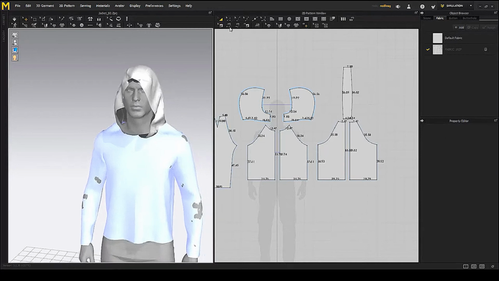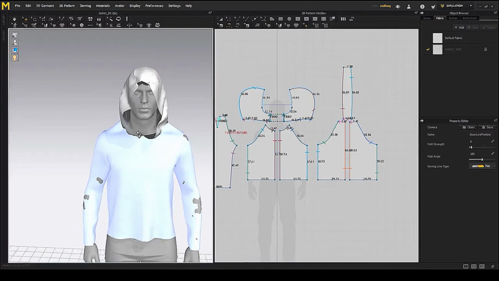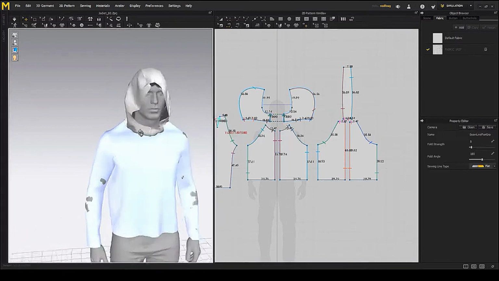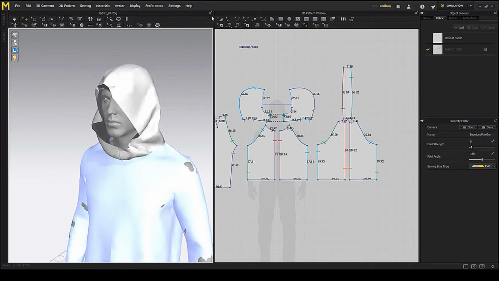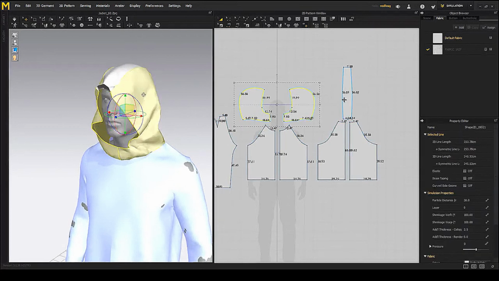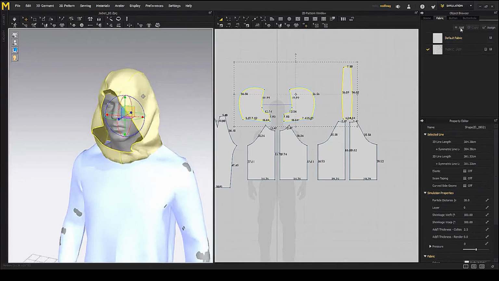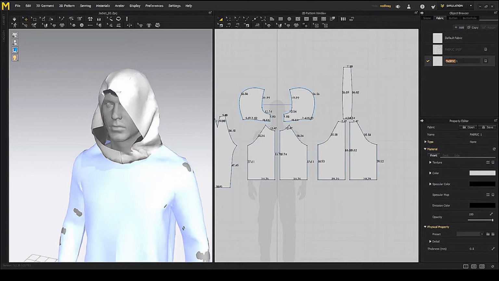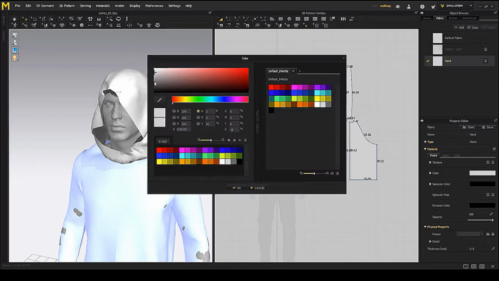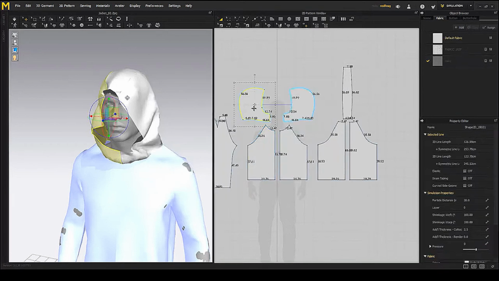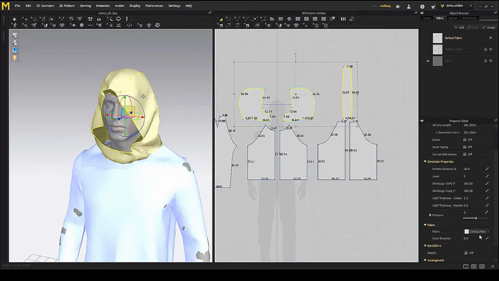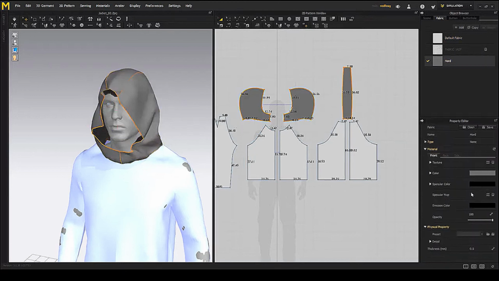Connect the front as well. I'm going to add a different type of fabric on the hood. Something a bit more rigid so that it can hold the shape a bit better. Add a new material, a new fabric. Just gonna make it a bit darker so it's easier to see. Select your hood patterns and add your new material. Select your material and change the fabric type to this leather.